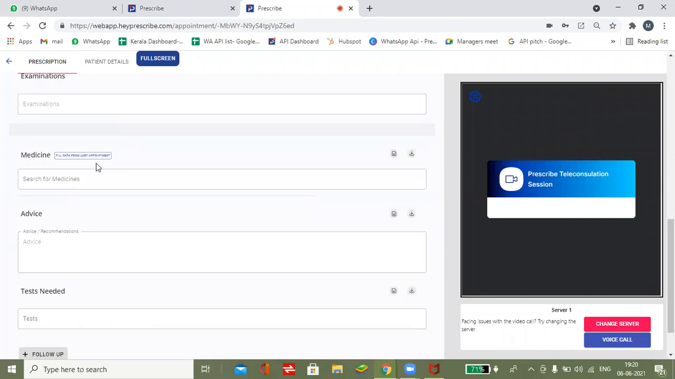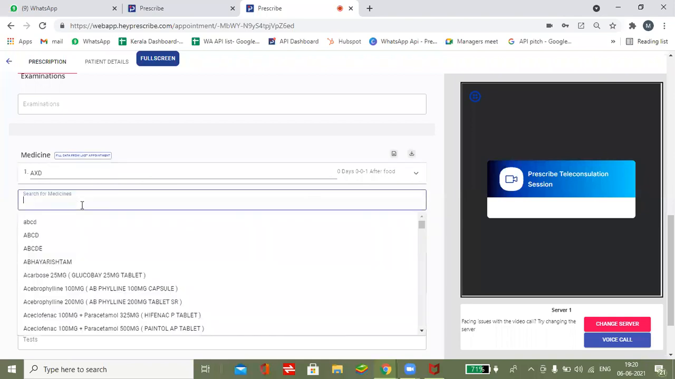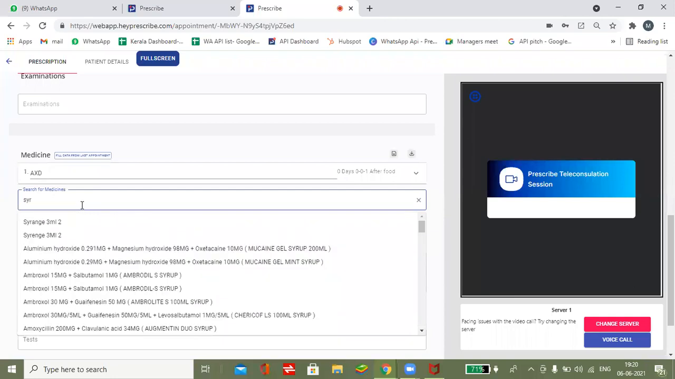If the patient is an old patient, or visited last week, and that data is there, you can click on fill data from last appointment. Whichever medicines the doctor prescribed for the patient last time will be reflected here. That is one option. The other option is that the doctor can type everything, like an Ayurveda syrup or something.